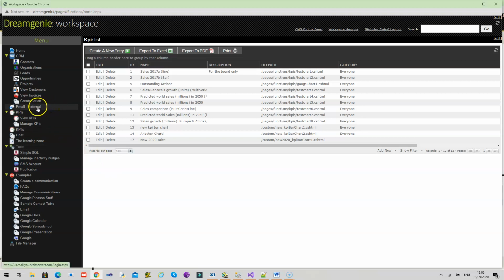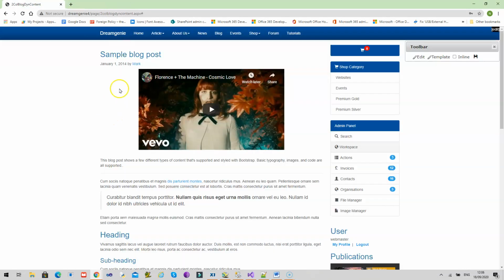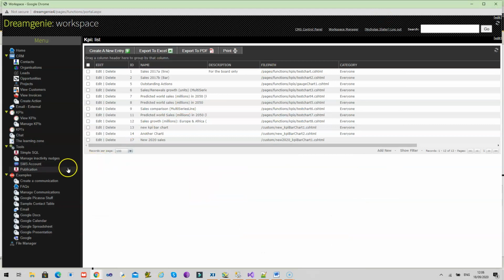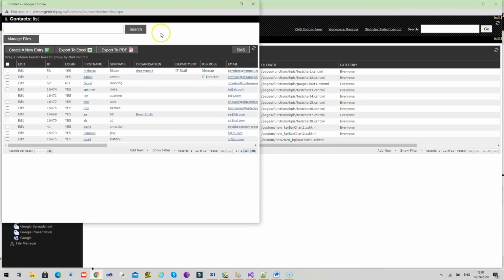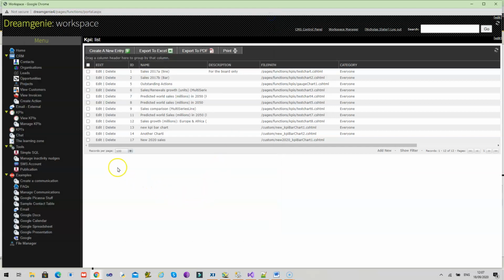Whereas if I choose Mail External, actually no. Okay, so that opens up a separate tab. But what I wanted to show was, if I choose one of the entities, say Contacts, that opens up a separate window, a pop-up window. So there's three different ways at least that we can do it. So what we want to do is we want our menu item to appear in the right-hand side of our frame like this.